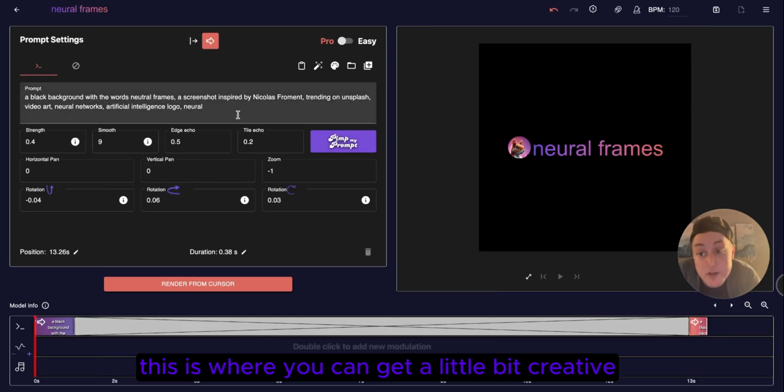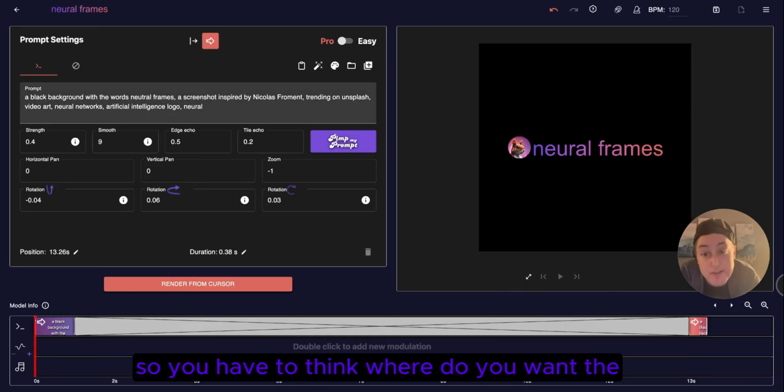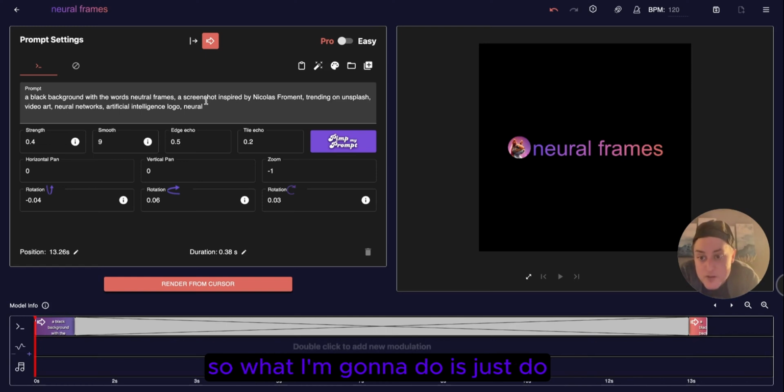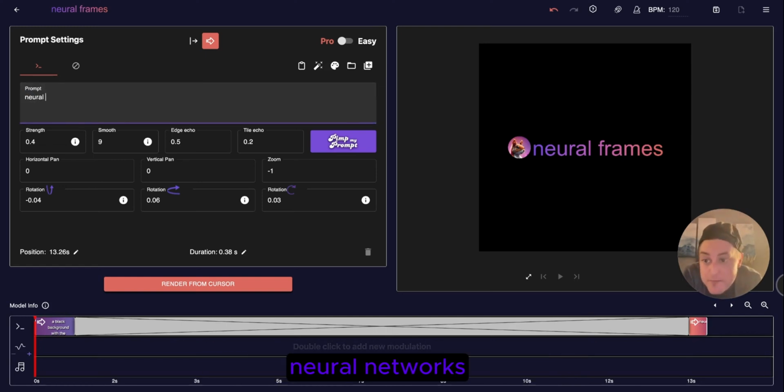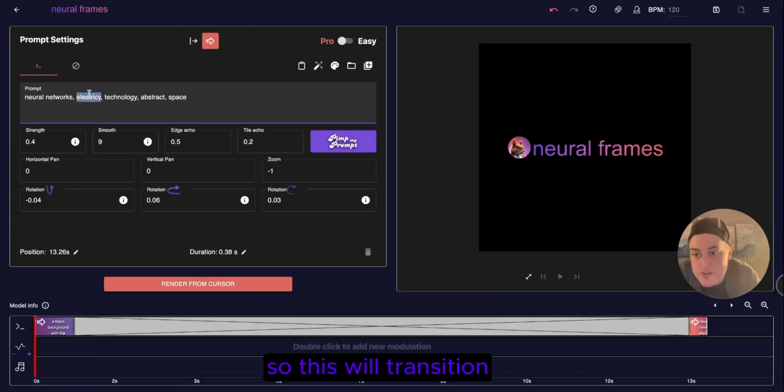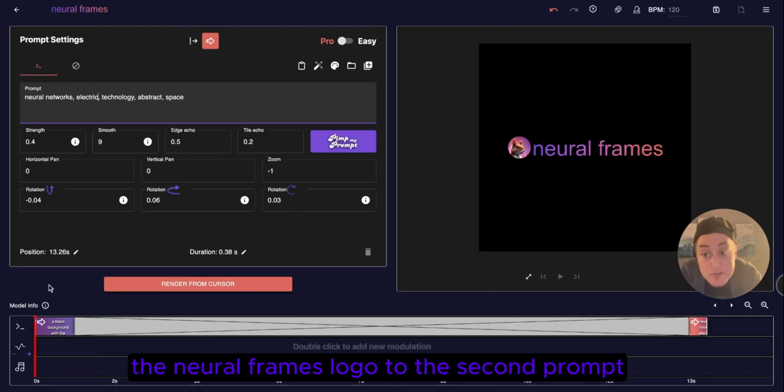This is where you can get a little bit creative. So you have to think, where do you want the logo to kind of end up or transform to? So what I'm going to do is just do neural networks, electricity, technology, abstract, space. So this will transition the neural frames logo to the second prompt.